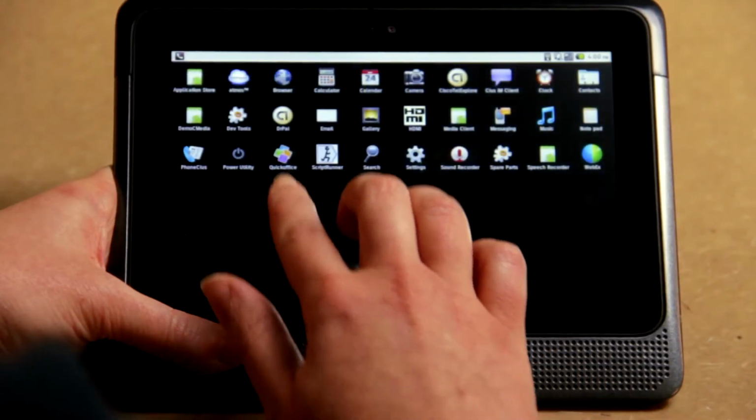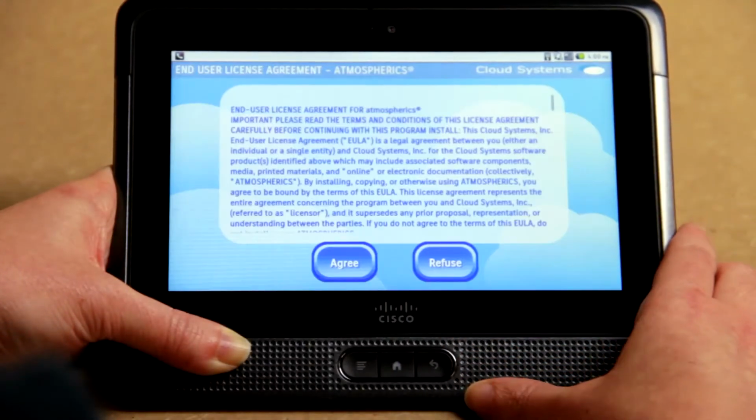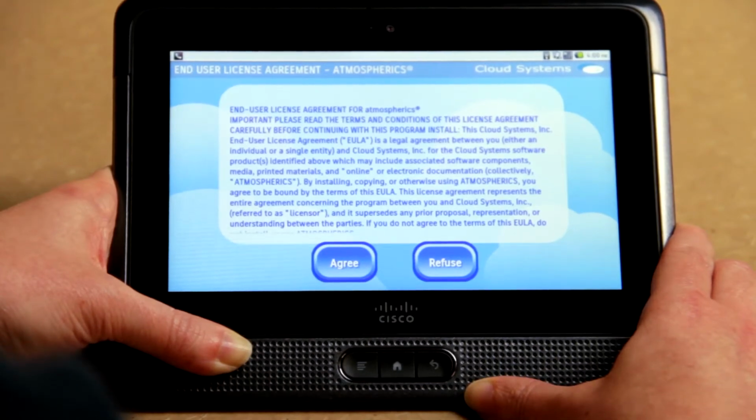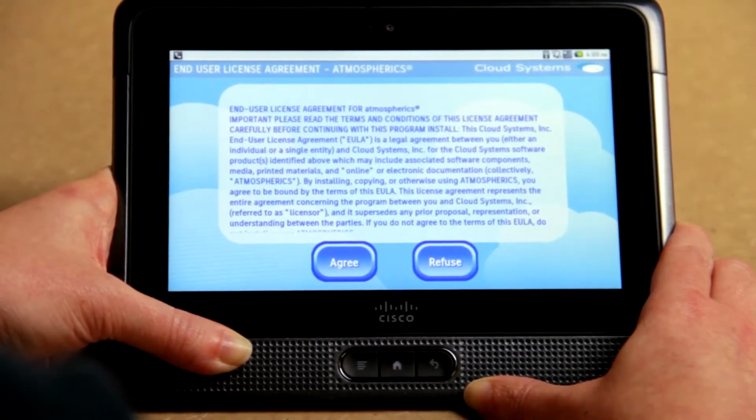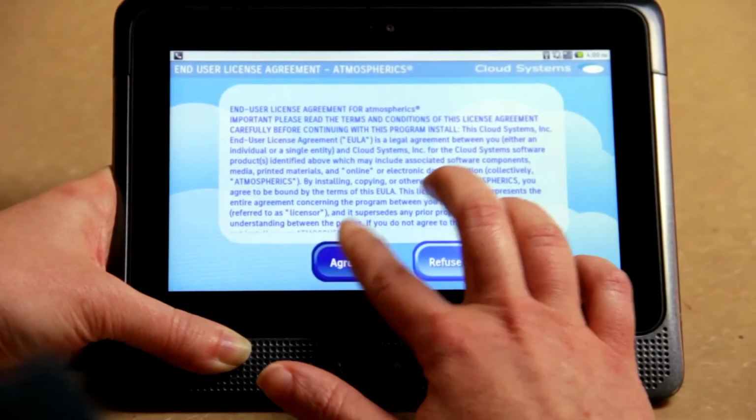To launch the Atmos Room Control app, click on the Atmos icon in your Cius's applications. The first time you launch the app, you'll be asked to review and then agree or refuse the end user license agreement. If you select refuse, the app will close automatically. But if you select agree, the app will proceed to the login screen.